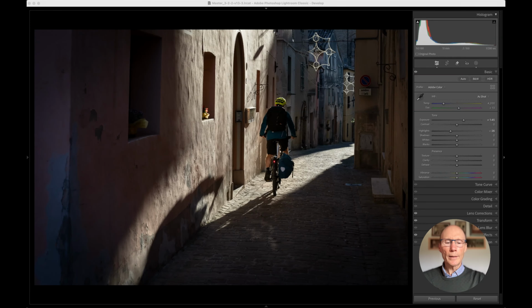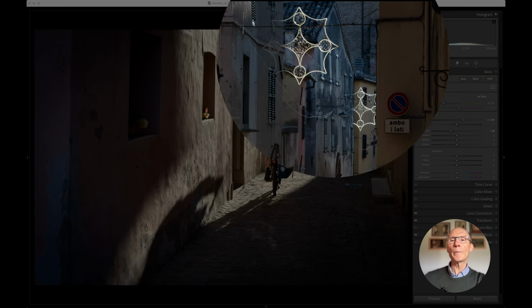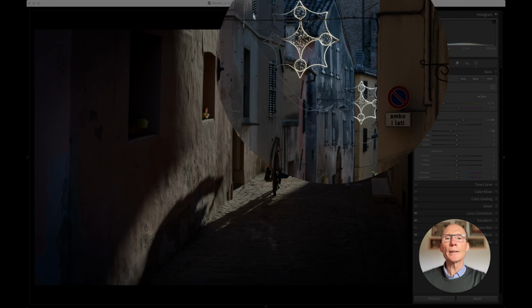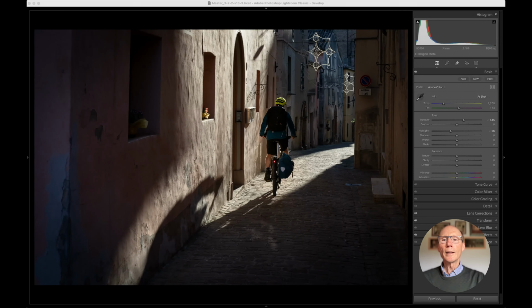I quite like the way these decorations up in the upper part of the street are backlit and highlit, and there's nice little details in the windows. So not a really strong image, but one that I'm certainly happy with, and have given a 1 or 2 star rating.